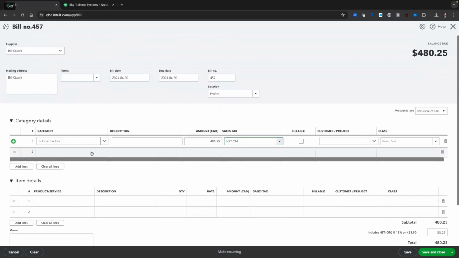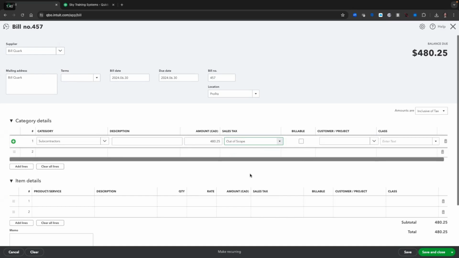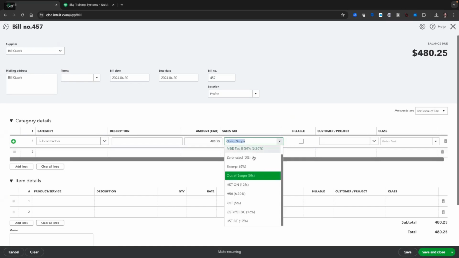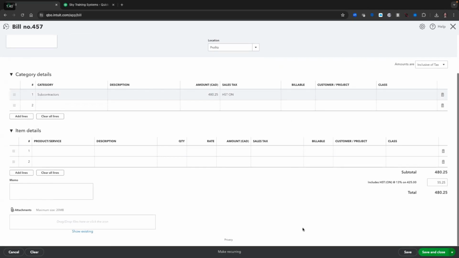If he was just taking a deposit, maybe a retainer on file, maybe he's a lawyer, then in that case, you would probably put this to your prepaid expenses and code this to be out of scope of tax because there is no GST component at that time. It is simply a retainer or deposit on account. Okay, let's put it back to the correct way for this particular transaction, and we want to go ahead and do that. Okay, we can save and close, and now we have entered a bill.